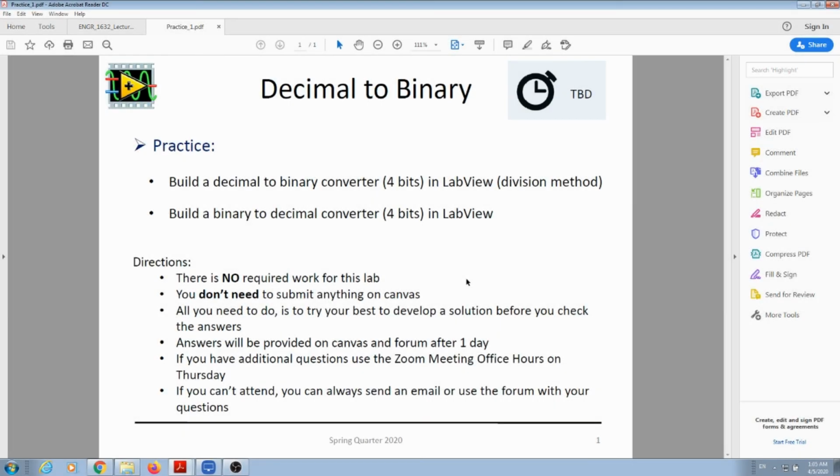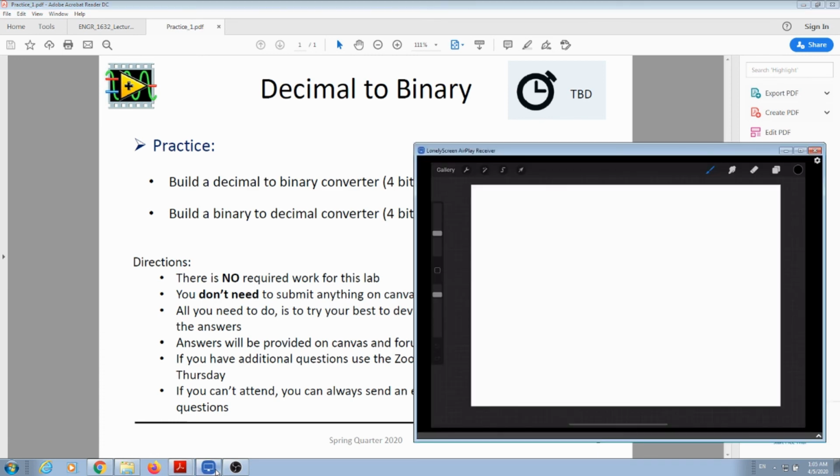Let's go over the solutions. I'm going to bring a piece of paper here. We're going to build a decimal to binary converter using only 4 bits. So let's analyze our problem first. With 4 bits, if I do 2 to the power of 4, I get 16. So I can represent numbers from 0 to 15.